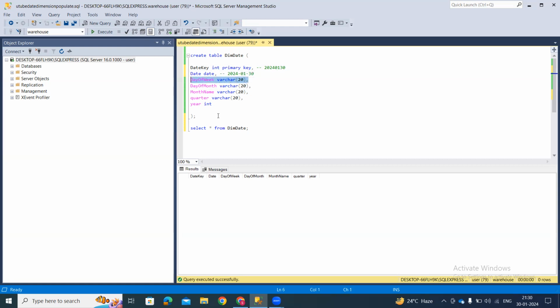What do you mean by day of week? Day of week is nothing but the name of the day. Today is Tuesday, tomorrow Wednesday, day after tomorrow Thursday, yesterday Monday, like that. Day of month, obviously, this is the 30th day of this particular month. Month name we are going to give as January, February, March, April. Quarter, yes, we know we have 4 quarters, right? Up to March 31st is Q1, then after that Q2, like that.